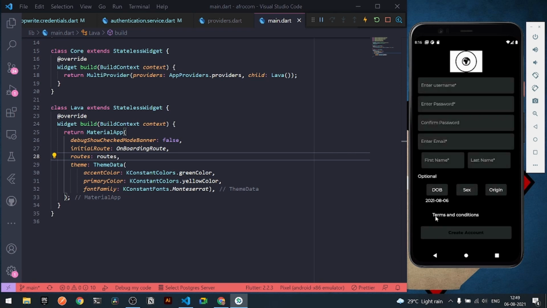Until the user accepts the terms and conditions, he won't be able to create a new account. That is, on tapping this button, nothing will happen. But as soon as I tick this checkbox and tap here, you can see I will be able to create a new account. For now, I need to enter my credentials, that is the required details. So once the user ticks this checkbox, only at that point will he be able to create a new account. So this will be the entire criteria of the UI for login, onboarding and sign up screen.